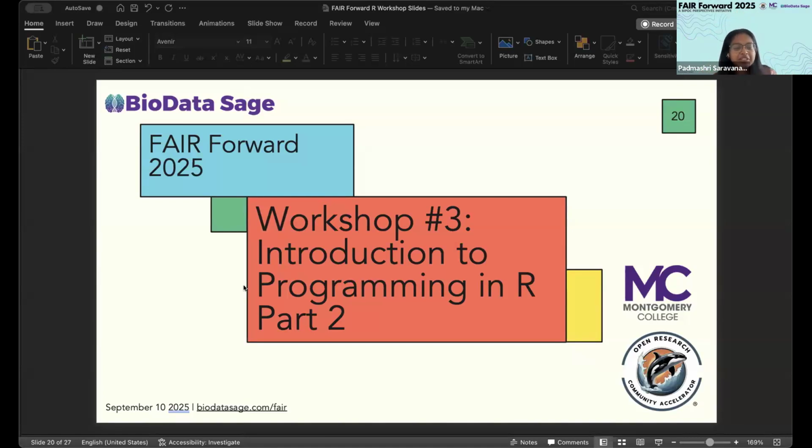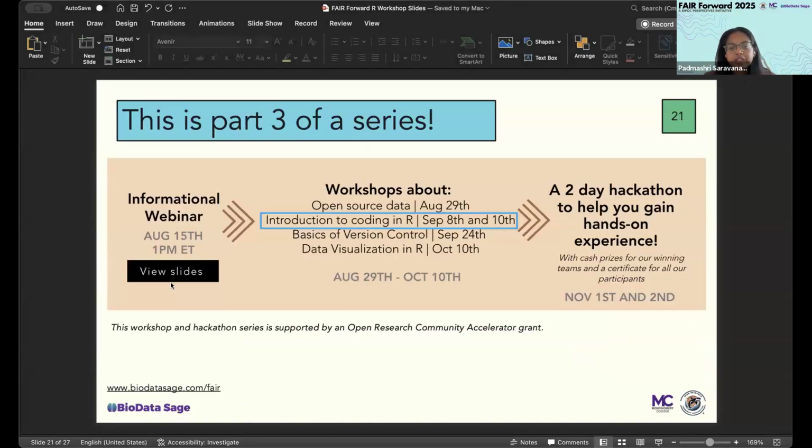Yes. So, welcome to the third workshop. This is part two of an introduction to programming in R. This is part of a very long workshop and hackathon series. We had part one on Monday of R, and then part two today. We're going to have the version control basic workshop on September 24th, and then the data visualization workshop on October 10th. All of these workshops are meant to lead up towards our 2-day hackathon, which is going to be on November 1st and 2nd.